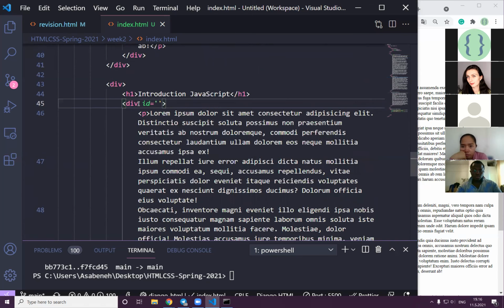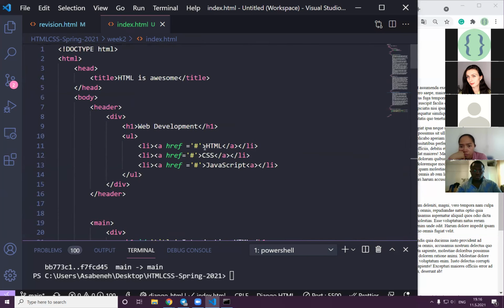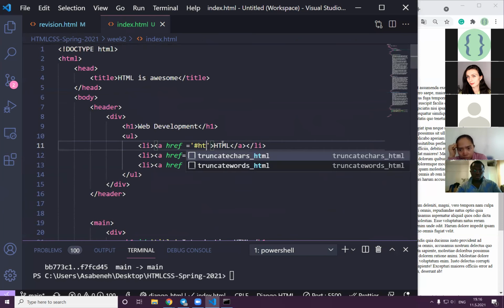And let's call this one, what ID do you give? What name do you give for this? Because you should have some kind of pattern, guys. Yes, JavaScript or JS. Great.